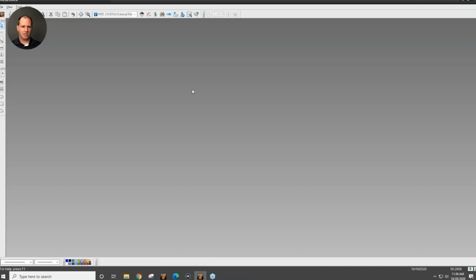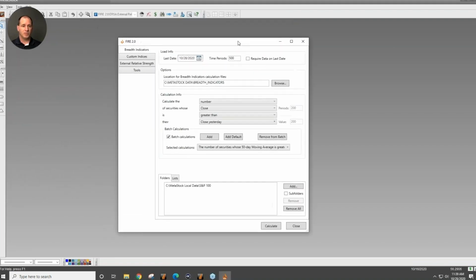Okay, I'm just going to close our custom index there while Fire comes up. So we've already dealt with our custom indices here. Now we're going to talk about breadth indicators. Again, you can set your last date, how many periods you want to calculate over, required data on the last date. These will output to this file right here, the C MetaStock data breadth indicators.